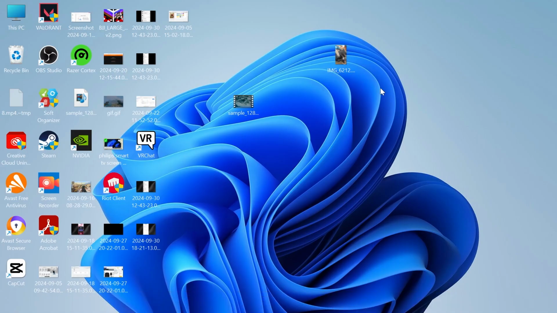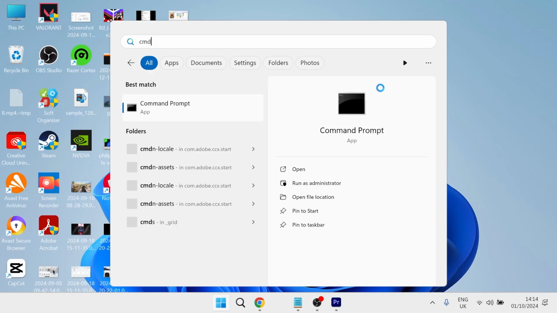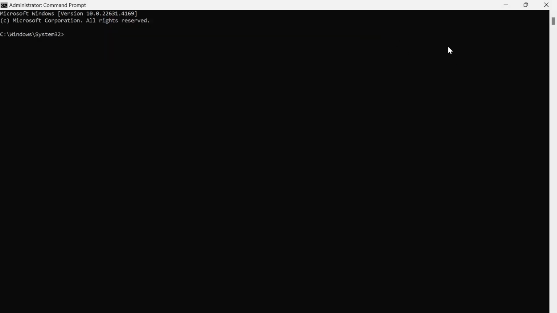And the last thing you need to do is head over to the Start menu and search for CMD. Right click on the command prompt and run as administrator. Then finally, we're just going to type in here the word sfc /scan now and hit enter.